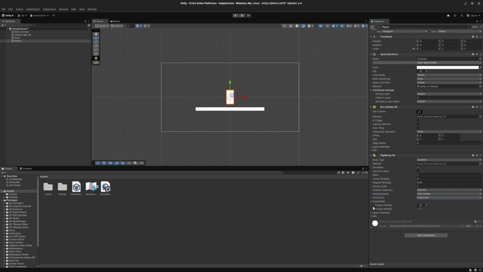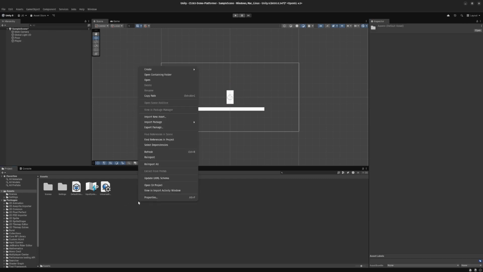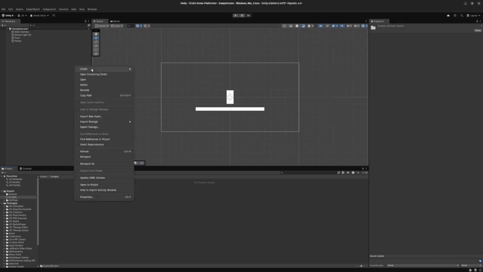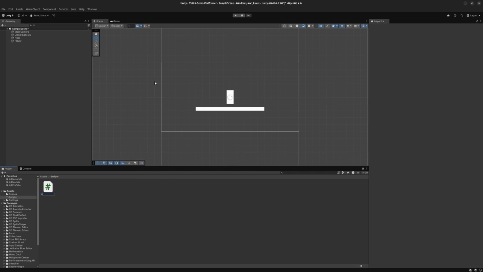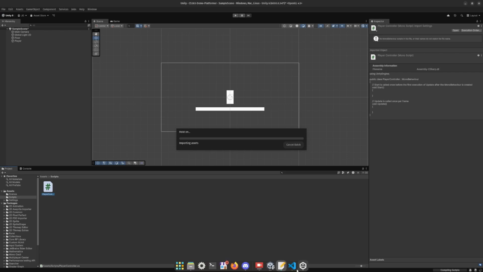Then we can get started on a basic movement script. So in your Project Explorer down here, create a folder, call it scripts, open up your scripts folder, right click, create a mono behavior script, and call this player controller. Open it up. And now we can modify that. Let me open it up over here so I know what I'm doing.